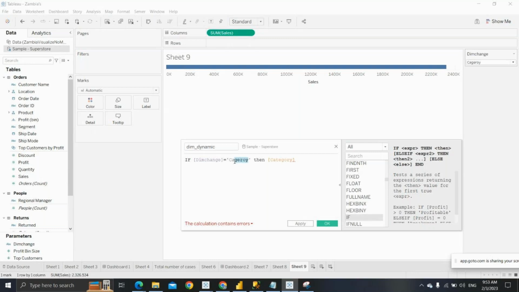You can put here whatever you want to keep. If I selected one, that should be category. Then you need to make sure these are one or two. If I give it one here, one you selected, then category. If I give region as a two, if I selected two, then it's category. Let me show you that.